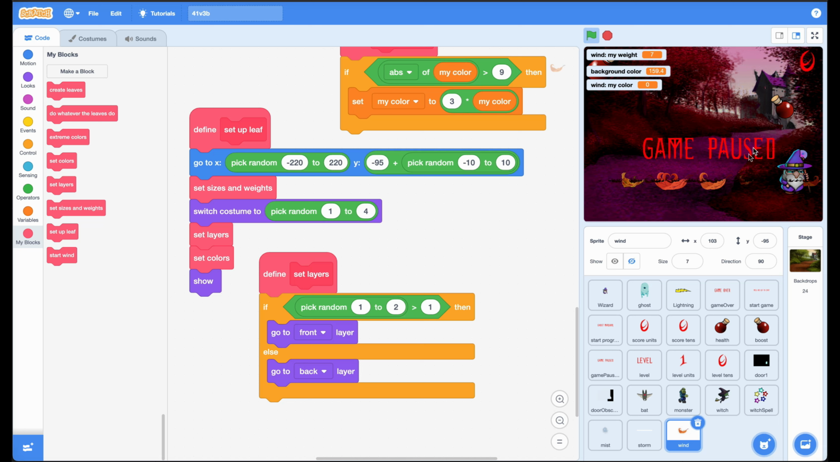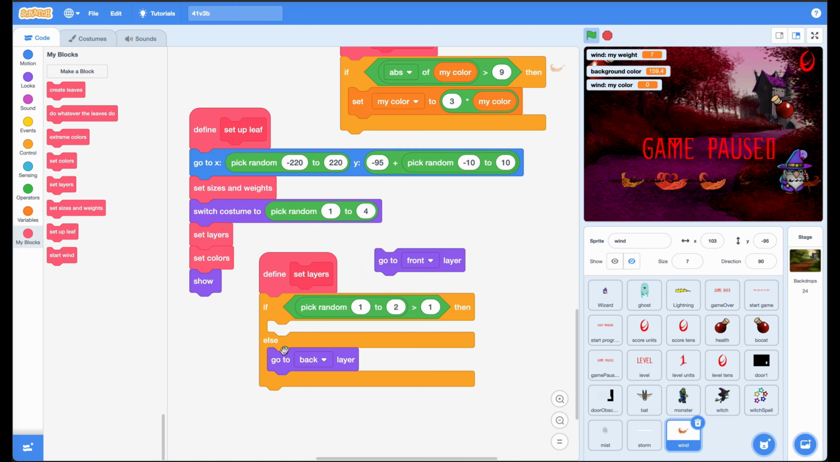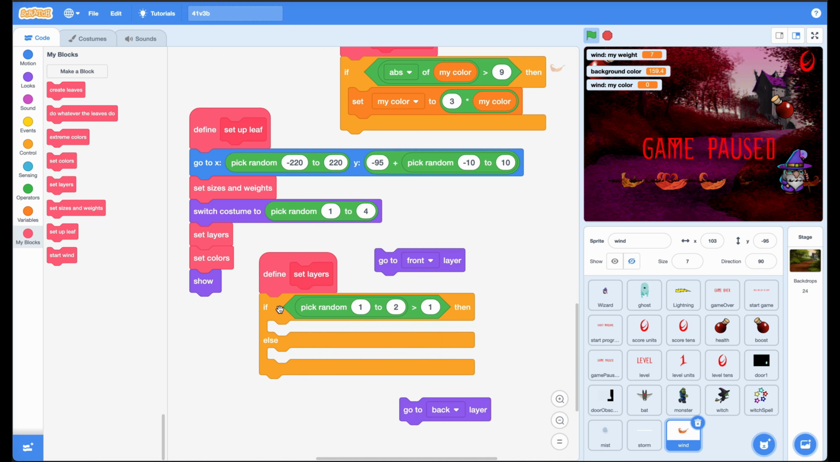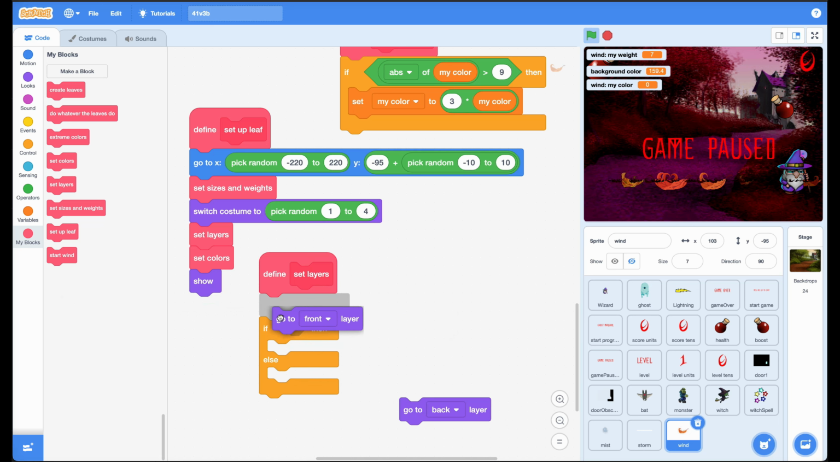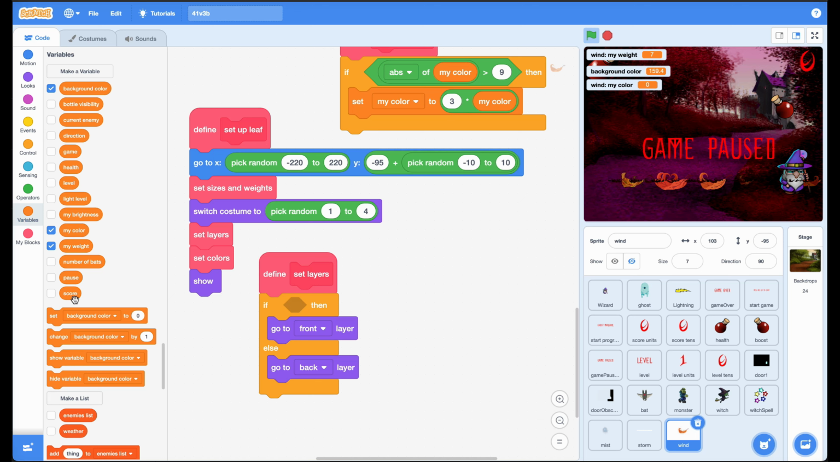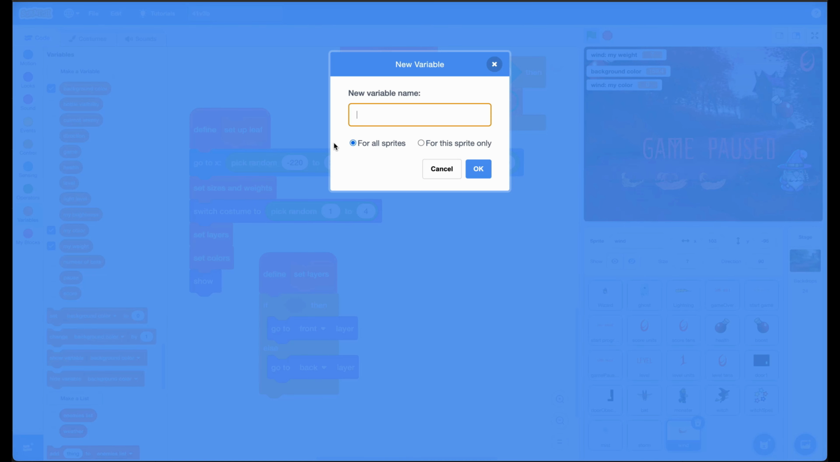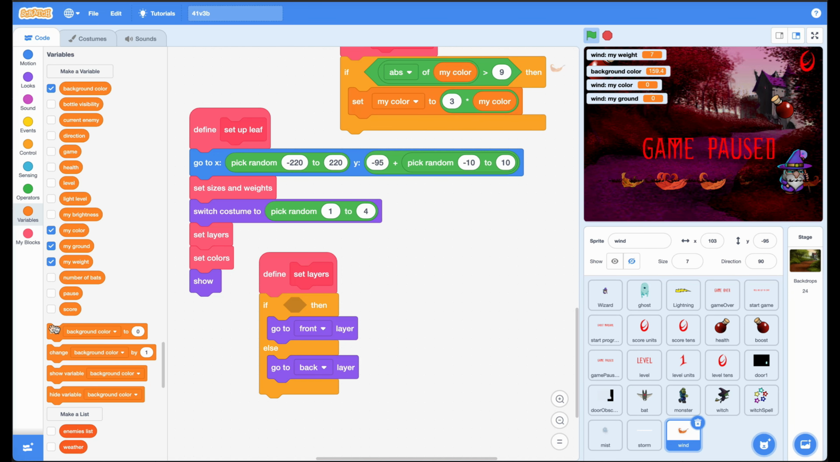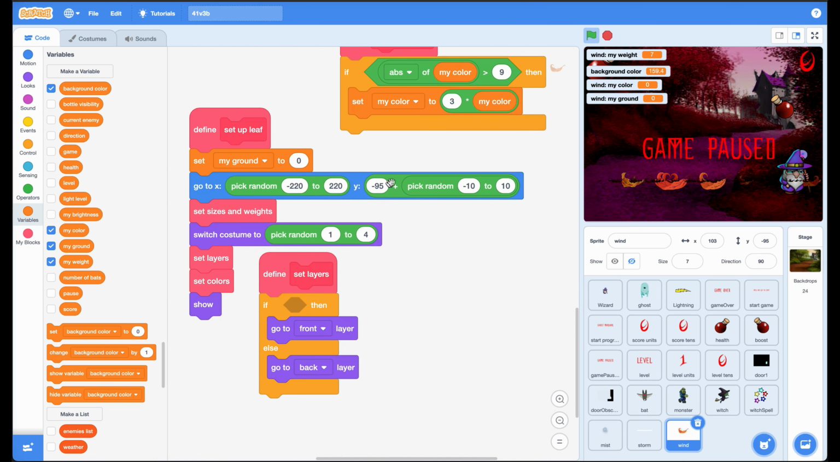Now, to fix this perfectly would be quite intricate and more trouble than it's worth, but we could do a rough approximation of something slightly better. So we can just leave everything else the way it is. Instead of picking random, we're going to decide based upon where these things are. So just bear with me a second. Let's make a variable and call it my ground, for this sprite only. And then we're going to set my ground. See this here? Put it in there.